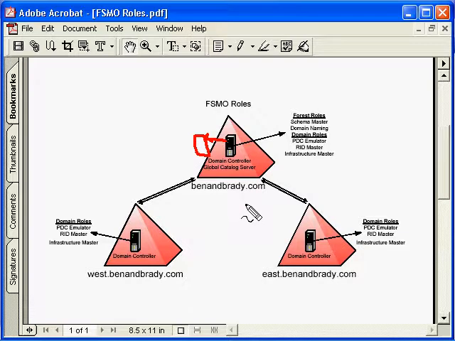And why would you want to do this? Well, a couple reasons. This machine might be failing. Maybe it's an older machine and you're going to replace it, so you're going to transfer these roles over to another domain controller before you replace it. That'd be one reason. This machine just might be taxed, might be busier.